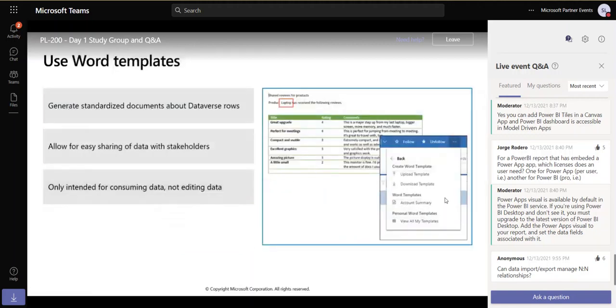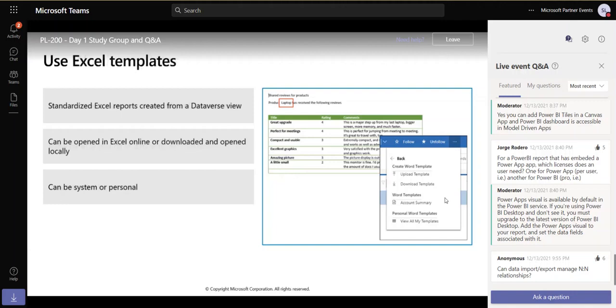You also have the ability to share Word templates and Excel templates within the environment. So you can use the Dataverse rows as part of those templates. Because you may want to generate a letter or a mail merge type of thing, you should be able to use your Dataverse data inside any of these templates quite easily. So this is your Word templates, and similarly you can use it for your Excel templates also.